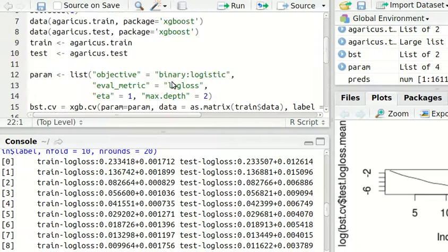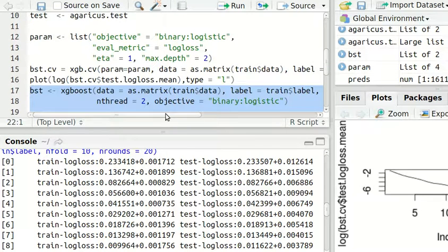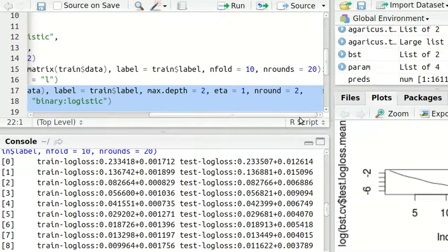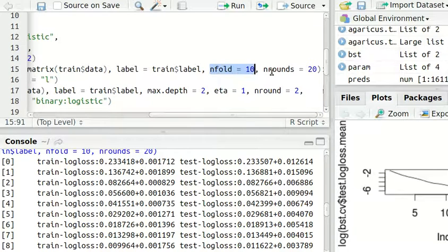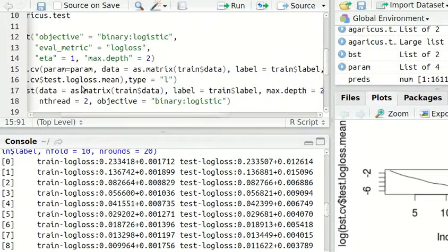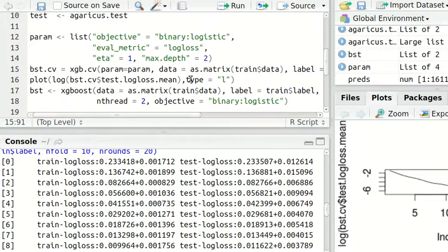And I am doing tenfold cross-validation. So in my CV thing, there's an n-fold option, so how many folds you want, and n rounds option. This is really what xgb.cv is optimizing. You have to give it the train labels, and I've given it the train data. Now, you don't have to do as.matrix. It could be a sparse matrix, and that's fine.